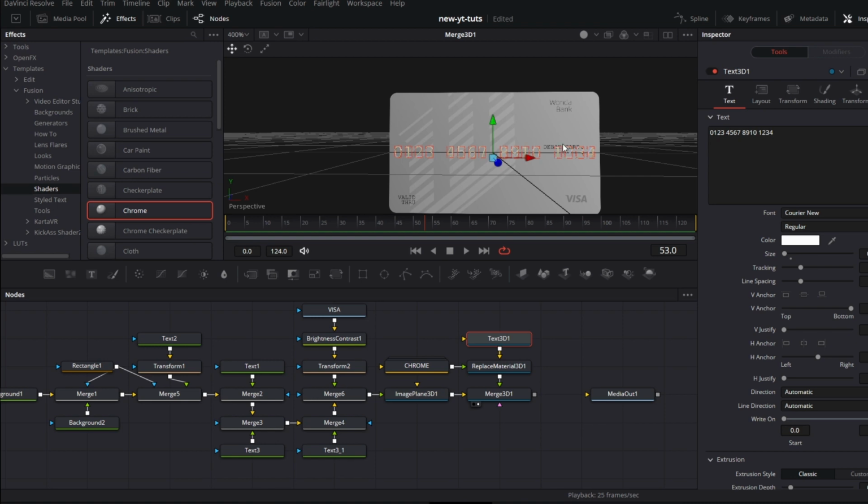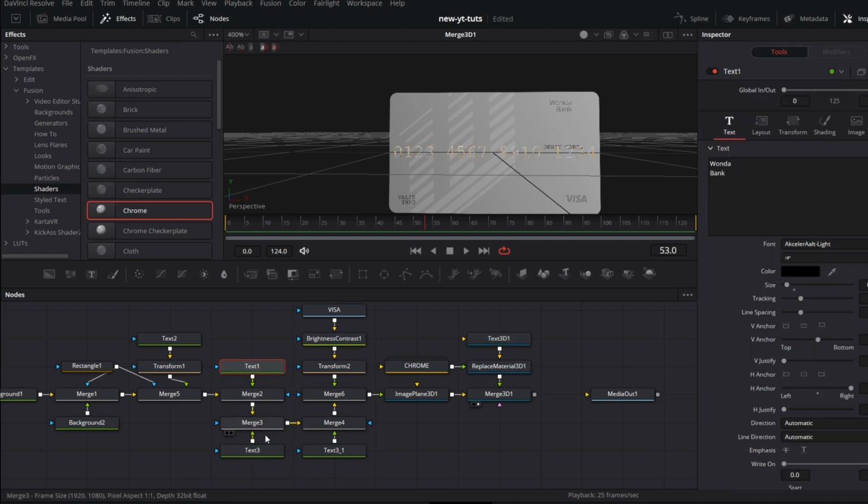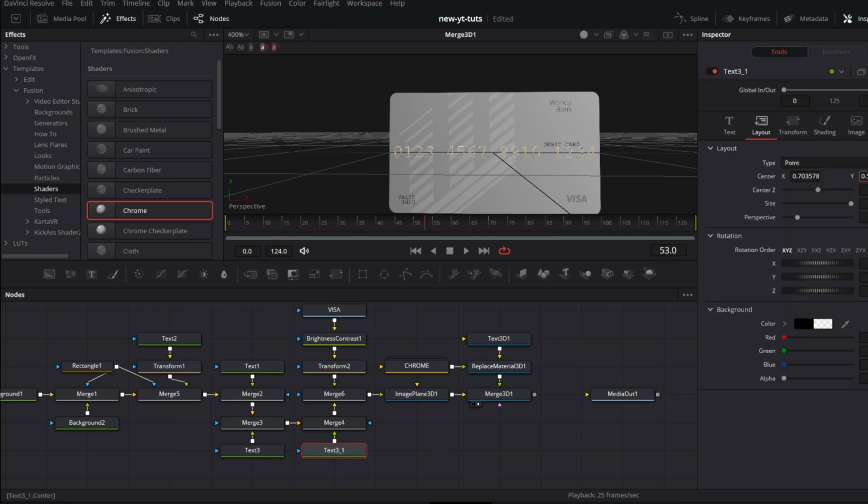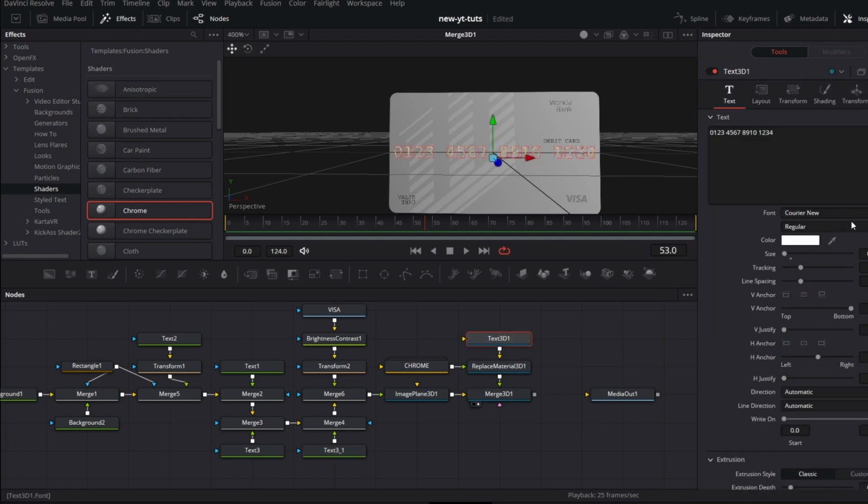So I'll need to move this debit card number. Let's see. The debit card is this. That's the debit card. So I go to layout and I move it up a bit. And this text, I need to reduce the size a whole lot more. So it's 0.05.